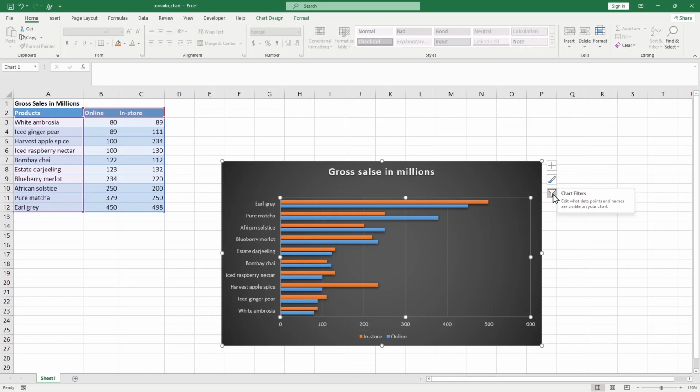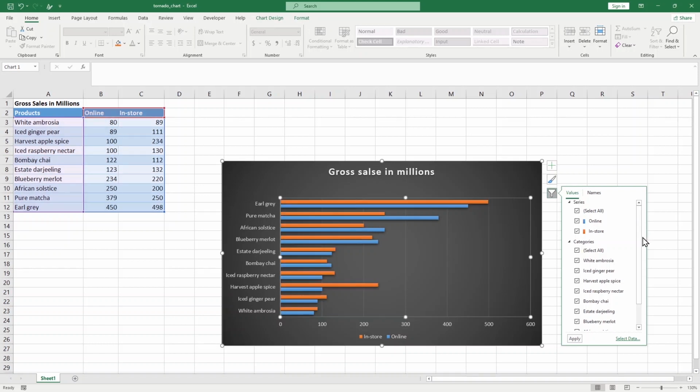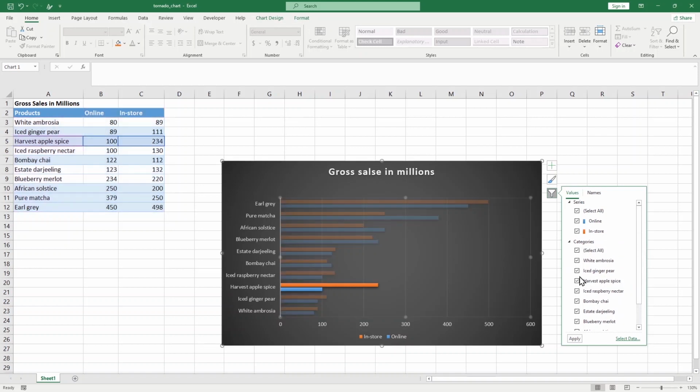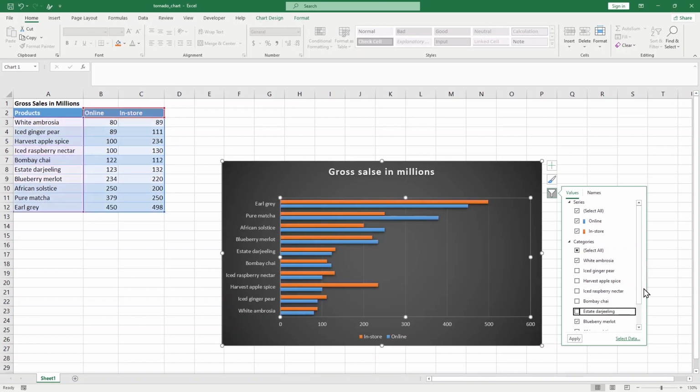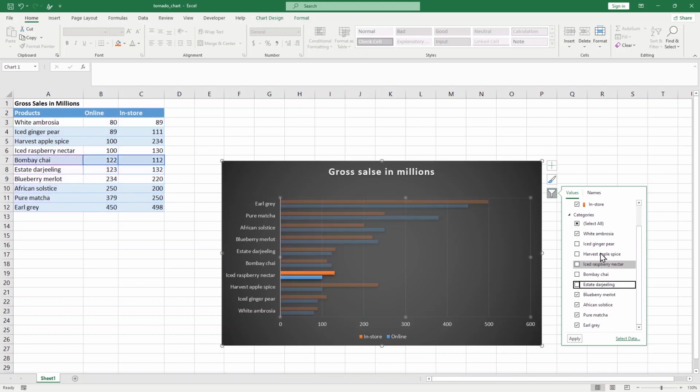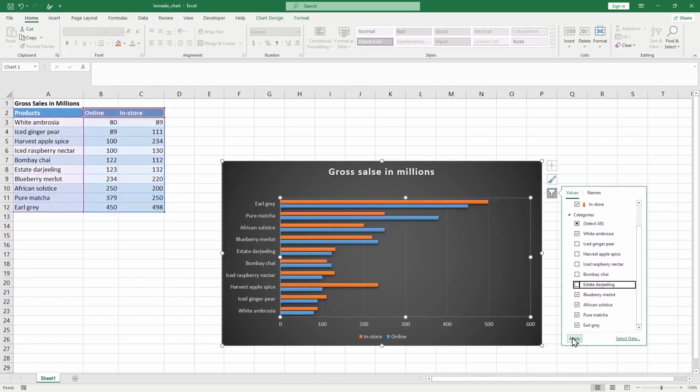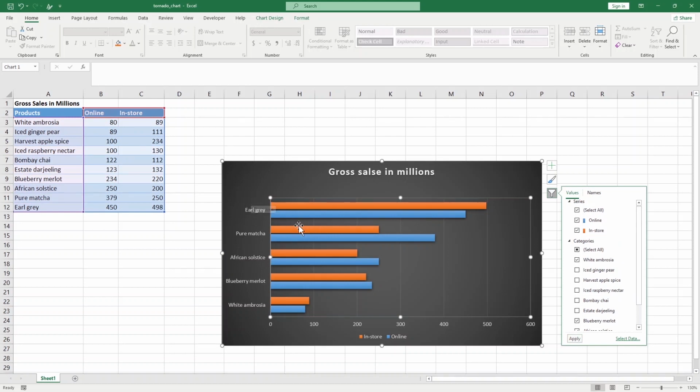And then the next one, the chart filter. You can also edit which data points and names are visible on your chart. Let me click on that, and here you can also filter the categories. If I don't want to use this one, iced ginger pear, let me take it out, and now it will not show up. Let me choose a few of them and take out some here. Now you can see it only shows a few, 1, 2, 3, 4 and 5 here. When I take them out and click Apply, you can see there are only a few categories here.